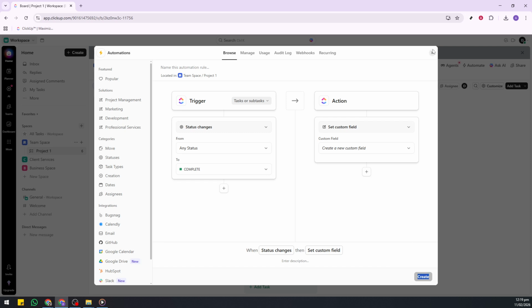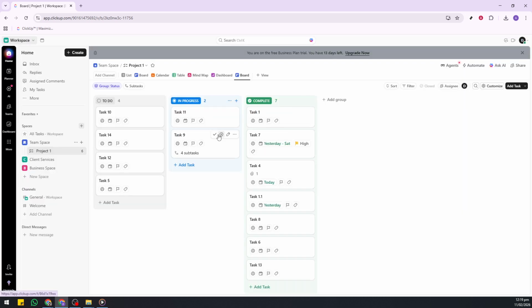That's it. You've signed in, navigated to the correct space and project folder, switched to board view, managed tasks by dragging them between status columns, and set up an automation that responds to status changes. Use this view during stand-ups and planning sessions to keep everyone aligned, and let your automations handle the repetitive updates so your team can stay focused on delivery.